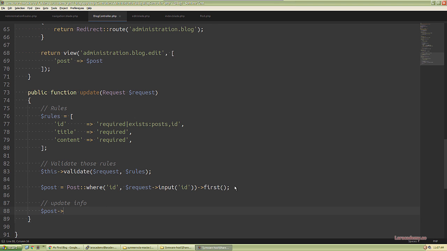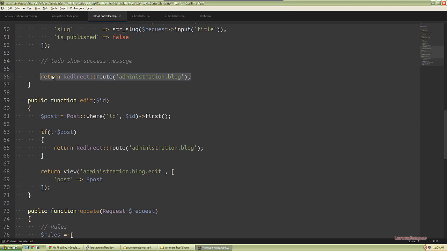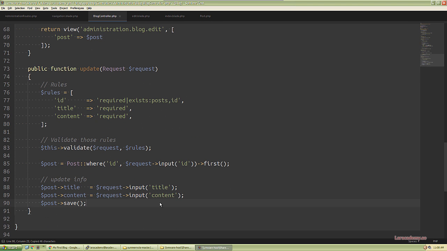And let's update the content to whatever we pass in. So we'll say request input content. And let's actually do one for the title as well. And if you wanted to, you could also update the slug, but we're not going to update the slug in this case just because I don't want it to change. And finally, let's save the post. And again, let's redirect back to the home.